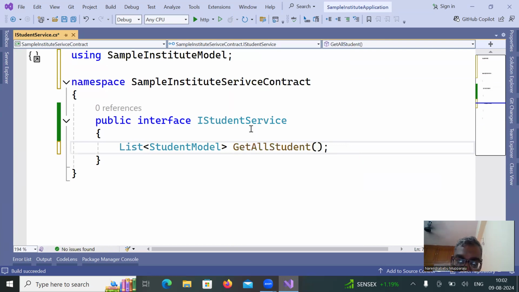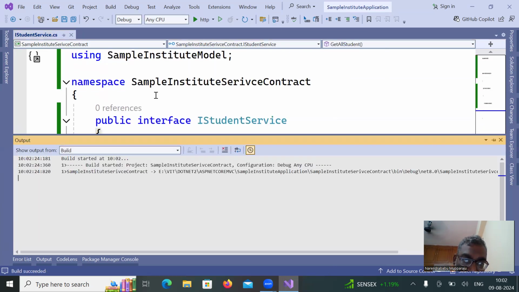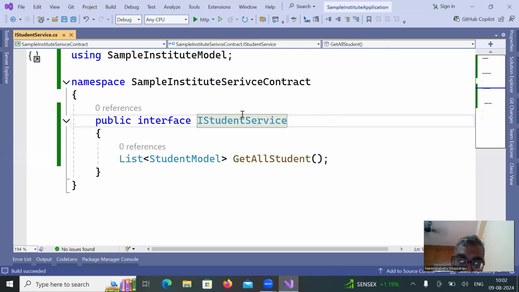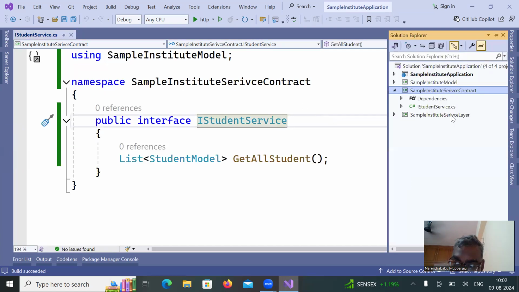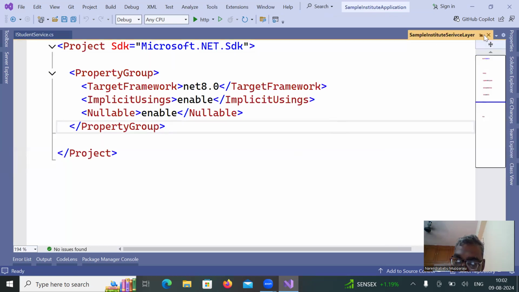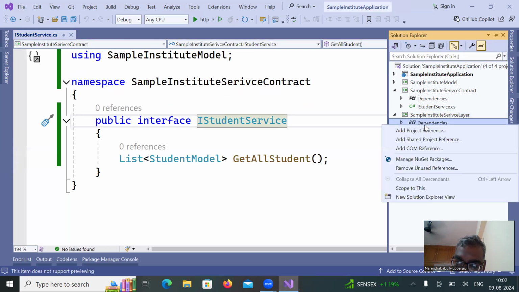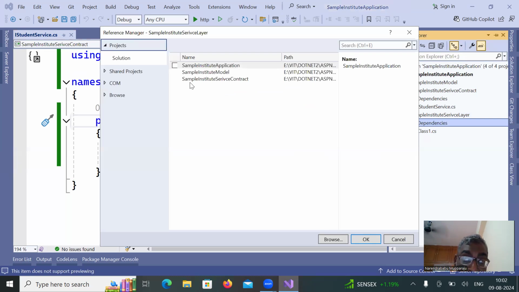Where do I need to implement this method, student service? Tell me where I need to implement the student service. I need to implement the student service in the service layer, right? So to do that, first you need to add both model and service contract as a dependency. Right click, add project reference, select the model, select the contract, click OK.